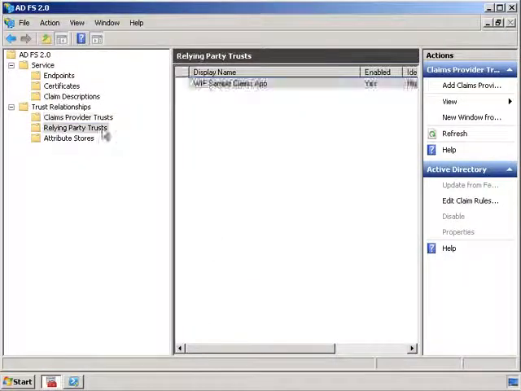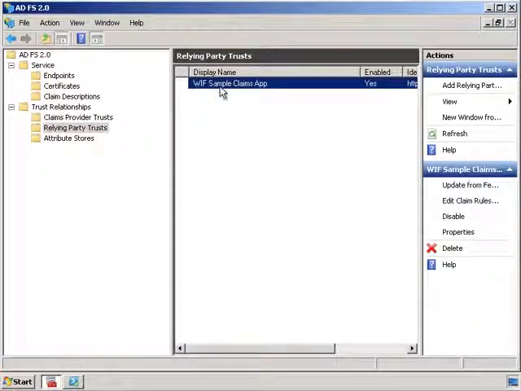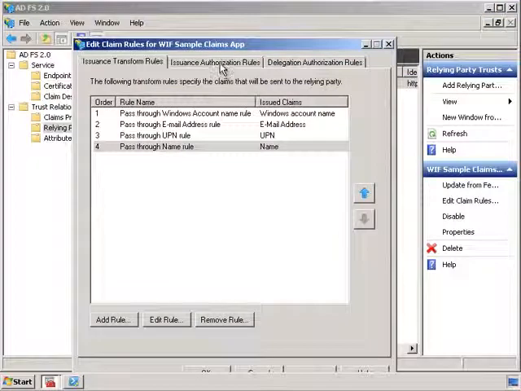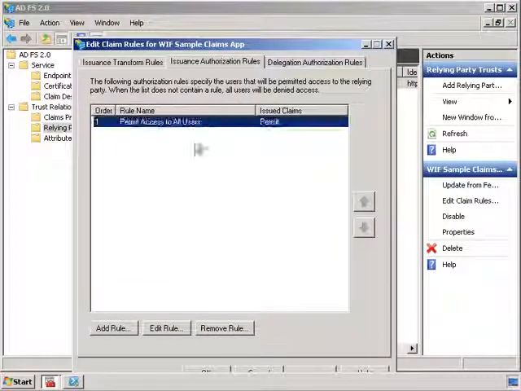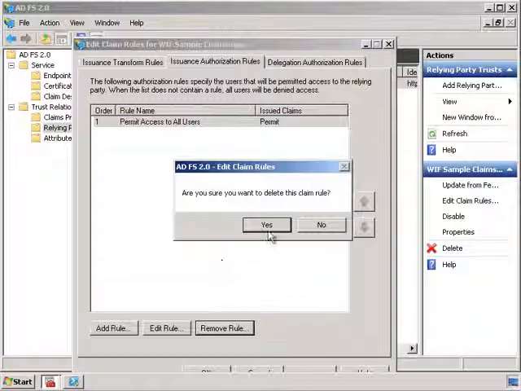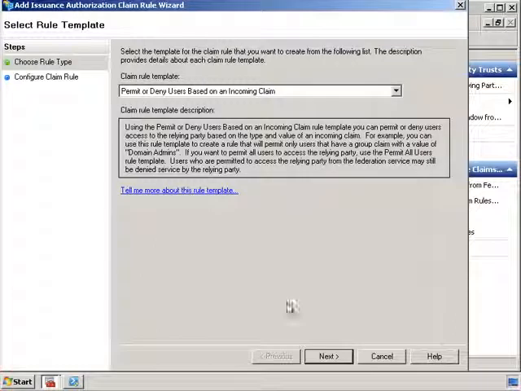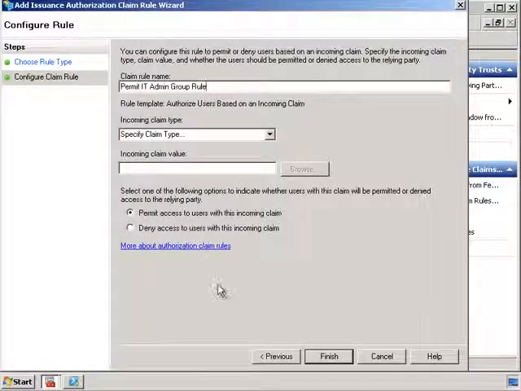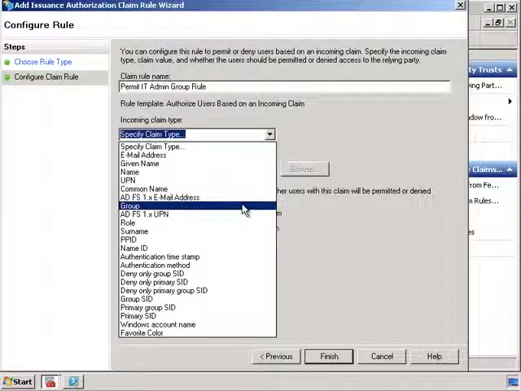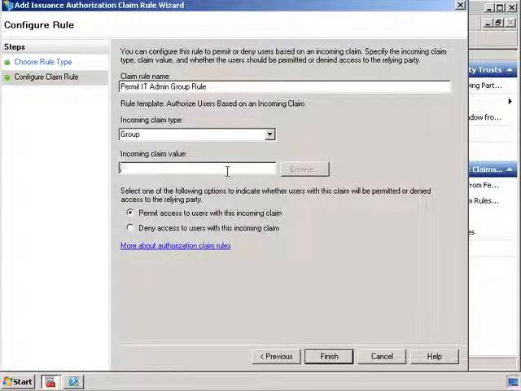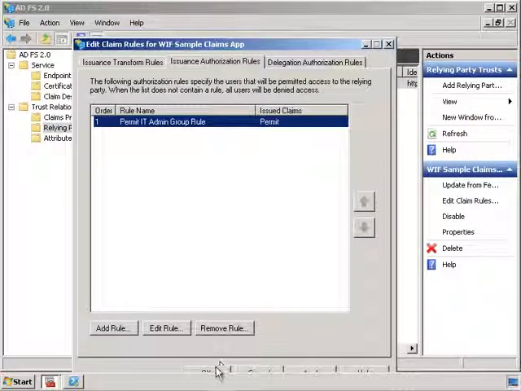So now what we'll do is configure the claim rules for the claim provider trust and relying party trust to allow access for this certain group. So under the authorization rules, we're going to remove the default rule. We're going to click on Add Rule, and we're going to permit or deny based on claim, and we're going to permit IT admin group rule. So we'll select our group, and in the incoming claim value, we're going to type IT admin and make sure it's set to permit. From there, we'll select Finish.